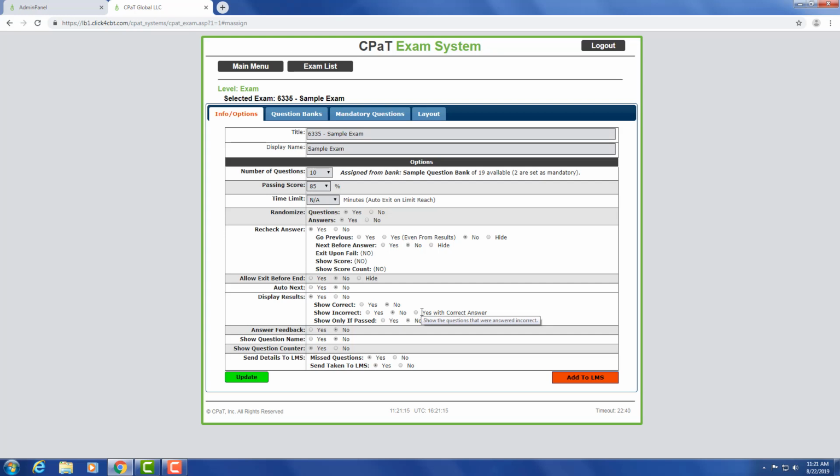Show only if pass: If yes is selected, users who have passed the exam will be able to review all of the questions on their exams and their answers. Users who have failed the exam will only see their score. They will not see any questions or answers.